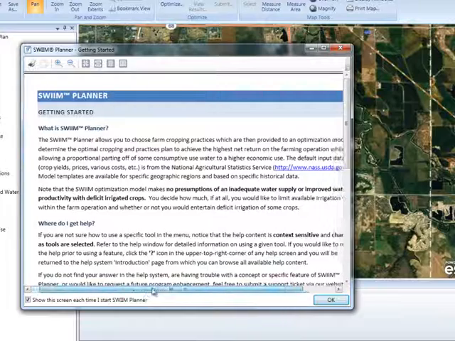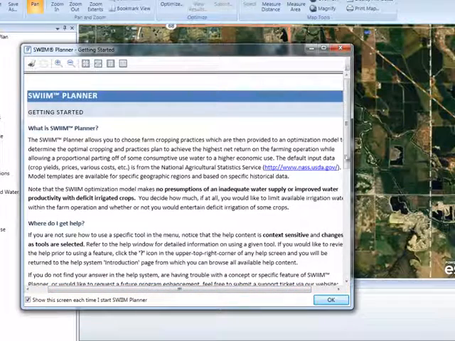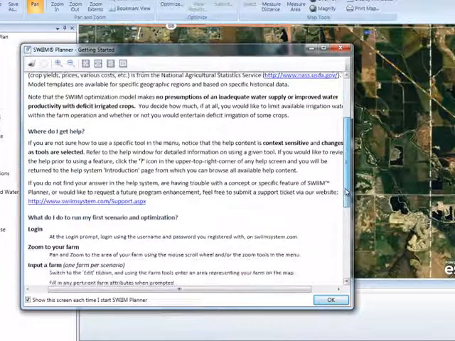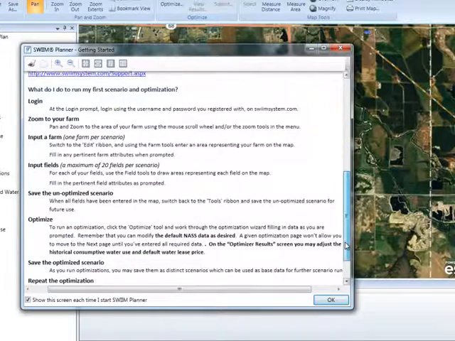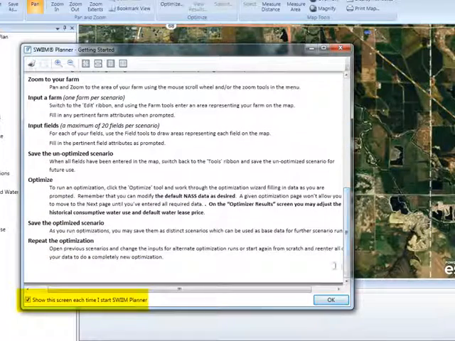The Getting Started guide provides a basic overview of the program, help menu, and optimization model. To keep this window from opening every time you start the program, simply unclick the checkbox at the bottom left corner.